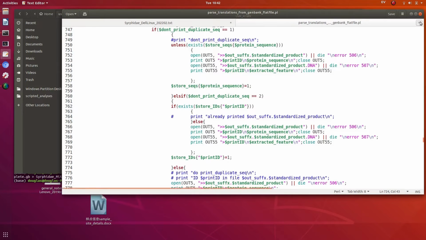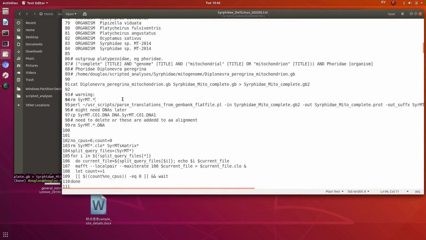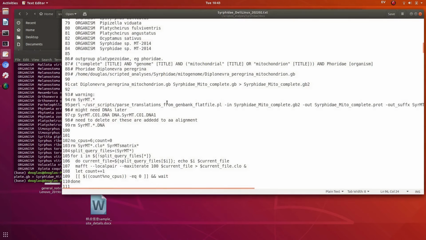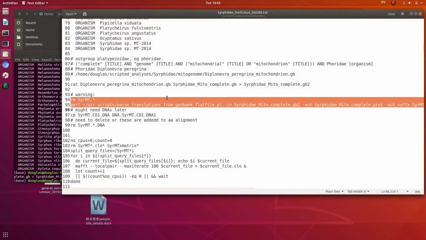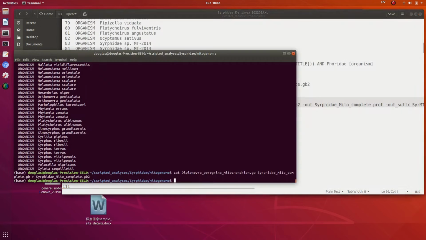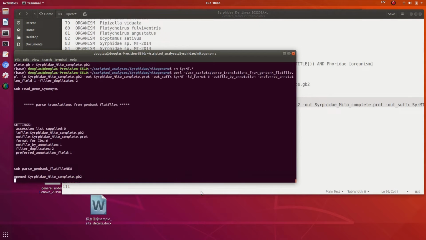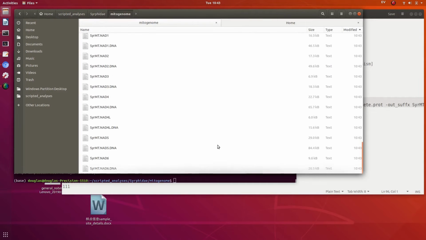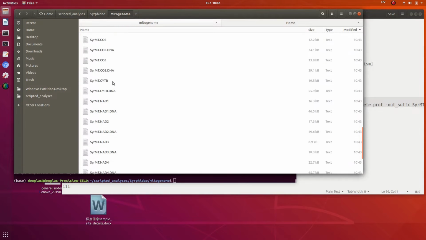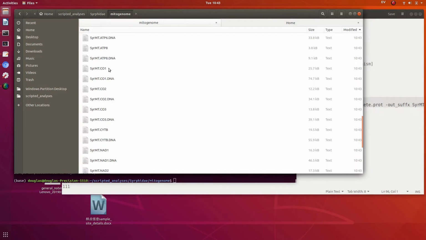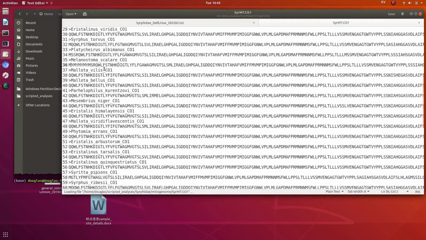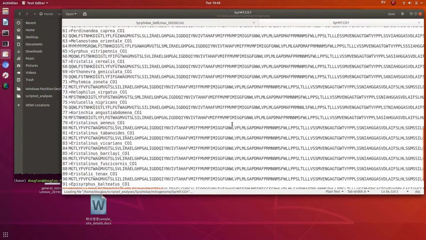Okay, so let's try this script. Firstly, we delete the previous run. Let's look at the output. And here we have the DNA also. Let's look at cox1, and yeah, we can see the translated protein sequences.